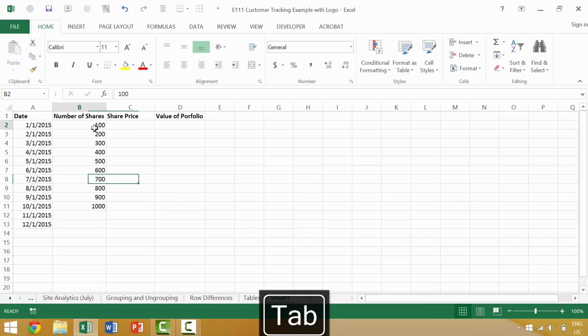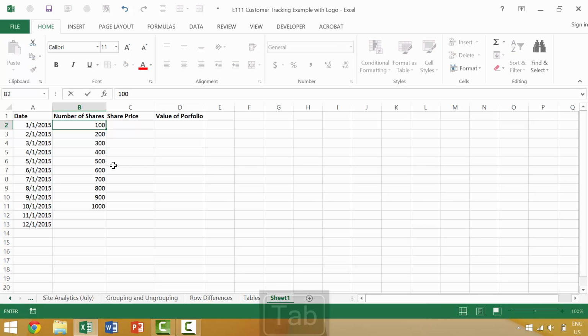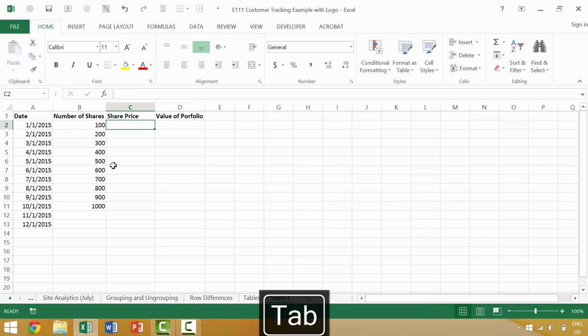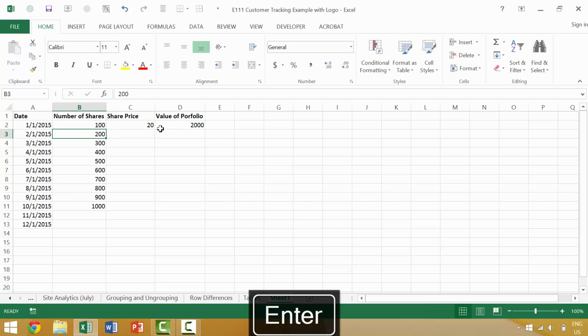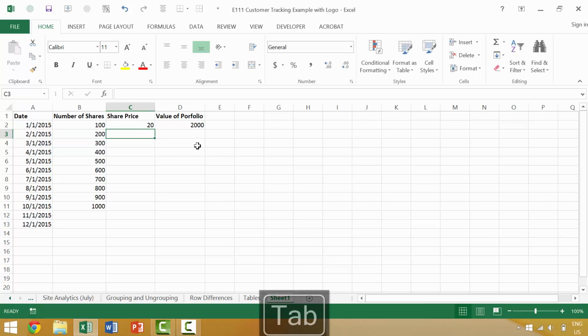So let's go here to the top of our data set, and let's say that we wanted to put 100, and then we tab over. Let's say that the share price was $20. We put it over, we tab over, and then this we could say is equal to the number of shares times the share price, and we press enter. Now, if we wanted to do a similar thing, press 200, enter. Let's say that it's now $21.